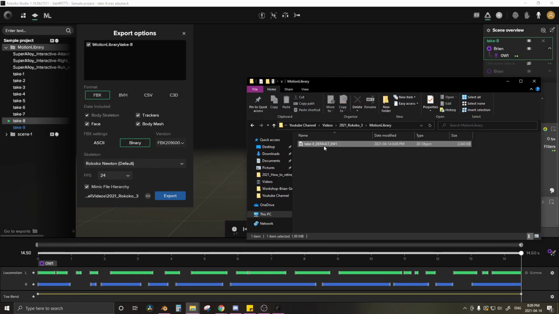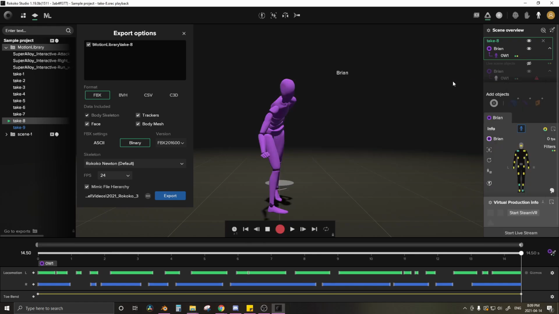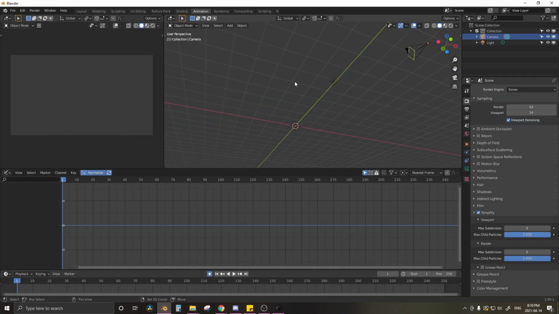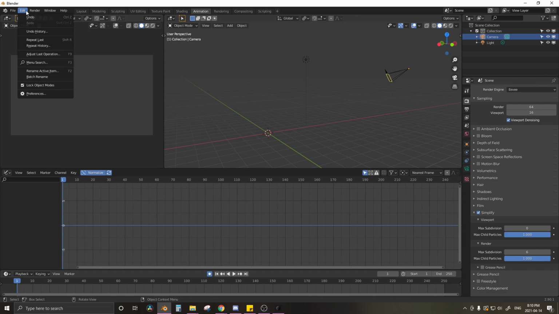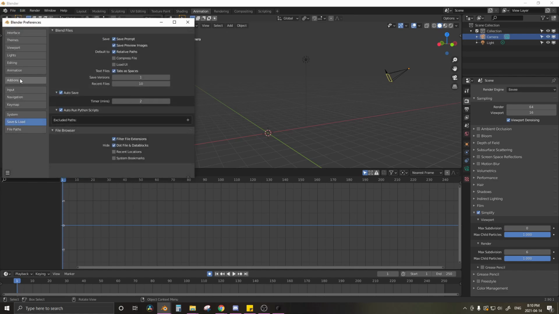It should have shown up here. There we go. That's our take. All right, so let's head on to Blender. And before we import this and the rig into Blender, we're going to set up the Rokoko plugin for Blender. All right, let's go to Edit, Preferences.